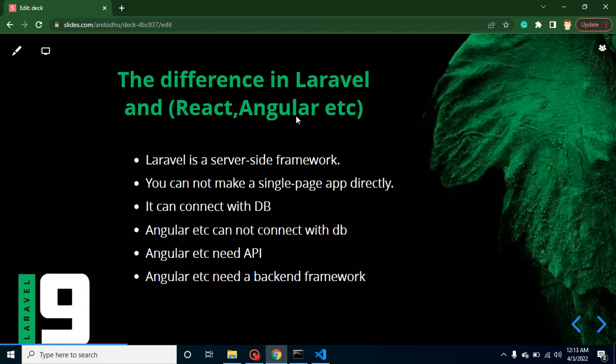Okay, so now let's see what is the difference between Laravel, React and Angular, because we know that Laravel is also used for web apps, and React, Angular, Vue are also used for web apps. So what is the basic difference in them? And this kind of question can also be asked in the interview.